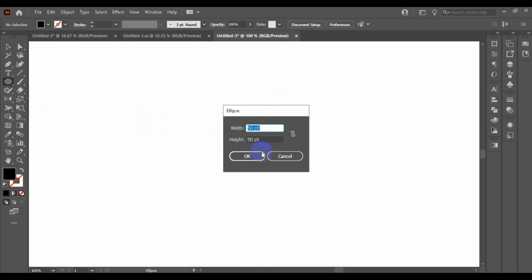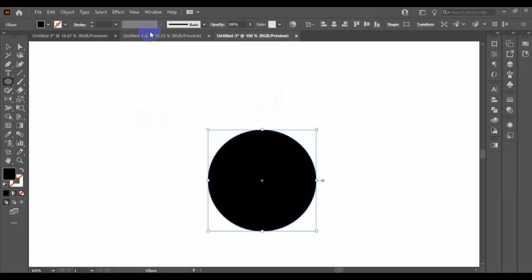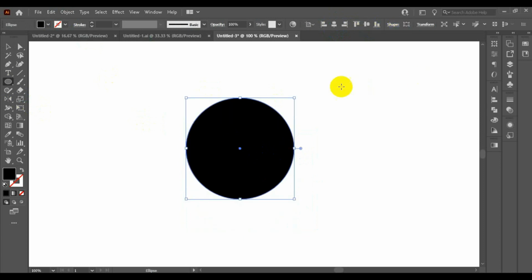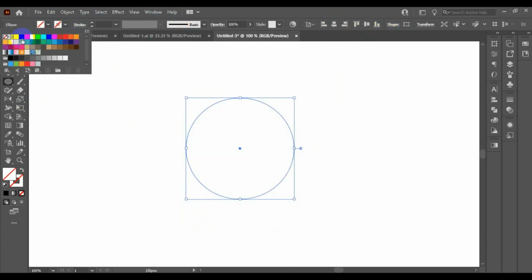At first, we need a circle, 200 pt, then OK. Now, set the fill color to none. Pick up the stroke color.